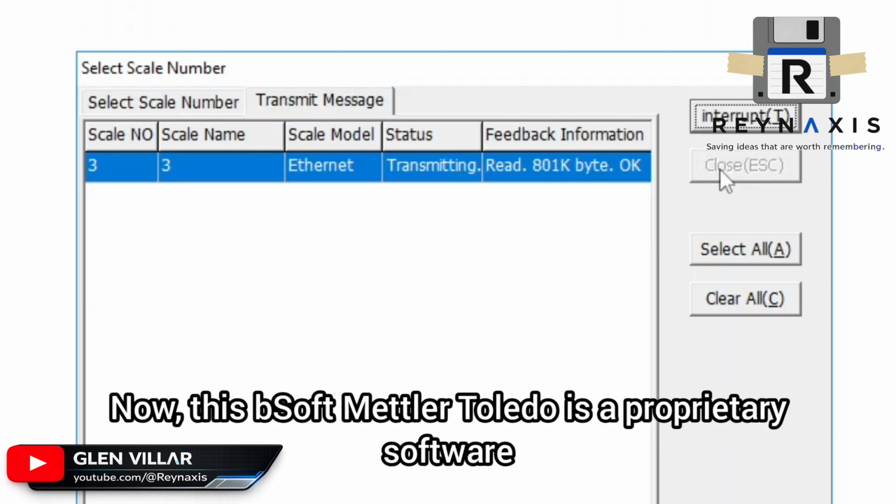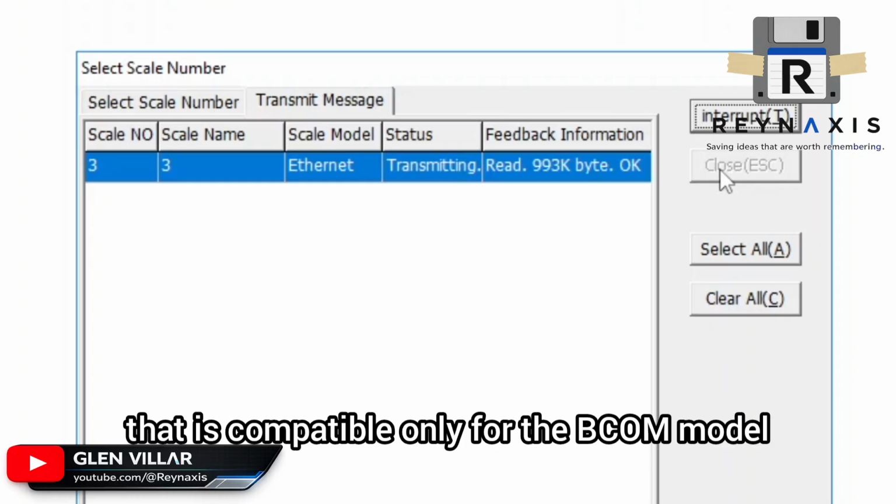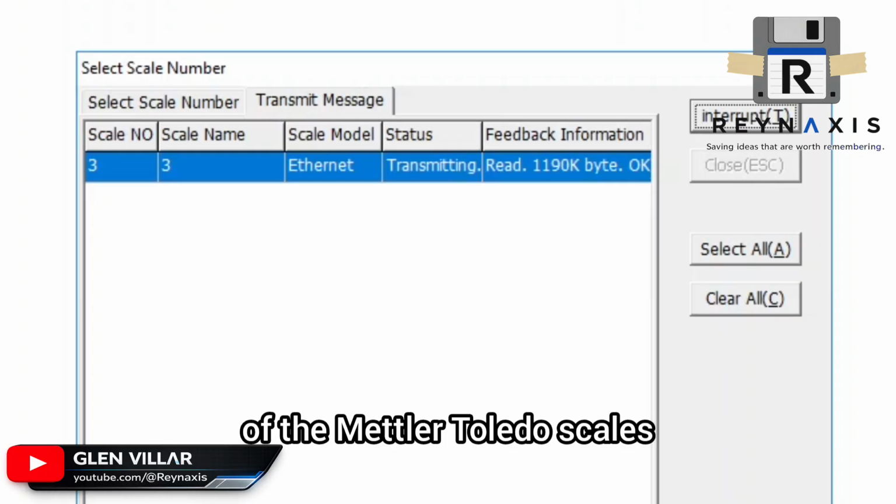Now this Bsoft Mettler Toledo is proprietary software that is compatible only with the BCOM model of the Mettler Toledo scales.